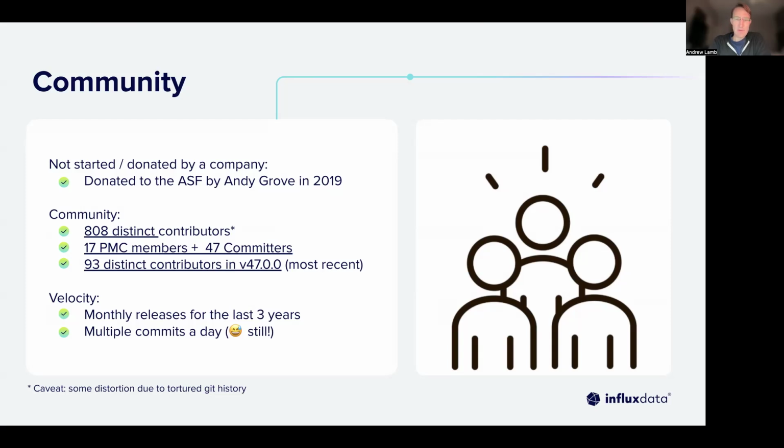It's not heavily dominated by one company. And then the most recent release we released was 47. I did the numbers. There's 93 distinct contributors who contributed code to that release. Those releases happen monthly, right? So we've had monthly releases for the last 3 years, and we're still at it. We still end up with multiple commits a day from multiple different people, which is somewhat overwhelming sometimes, but I think it's still cool to see the velocities going.